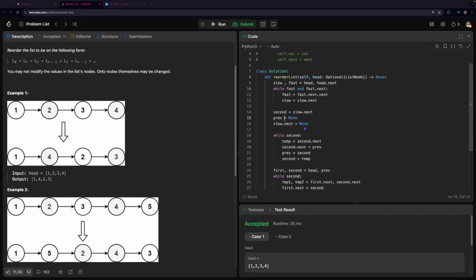Now, this is the part where we're pretty much splitting the list into two halves. So we say second equals slow.next, which is the beginning of the second half of the list. So if, for example, with our first test case, slow ended up here, so second would be 3, the beginning of the second half. And in this case, slow was 3, so it would be slow.next, which would be 4, which is the second half of the list.